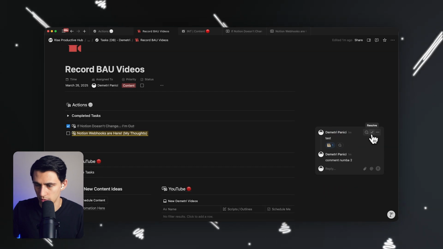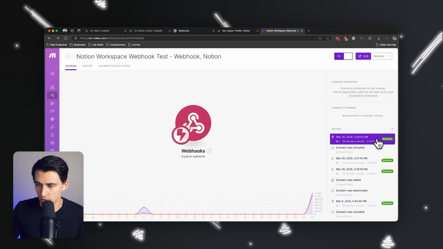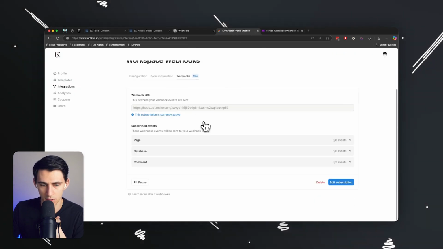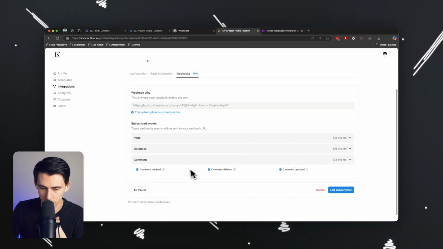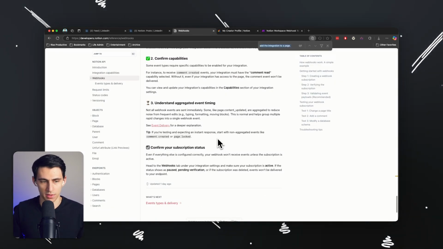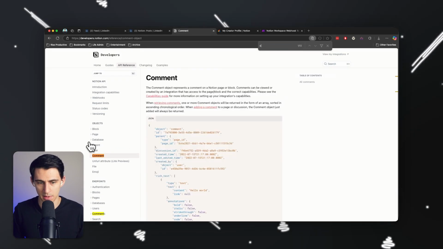Let's see what else I can do. If I press resolve, will it do anything after this one? I'm going to refresh, doesn't seem to do it. So the list is pretty much going to be broken down here. So it's essentially comment created, comment deleted, comment updated. And we can get more specifics as to what this means in the API docs.